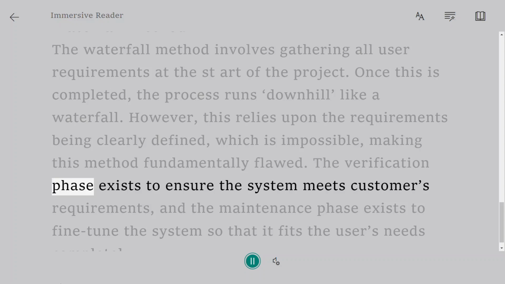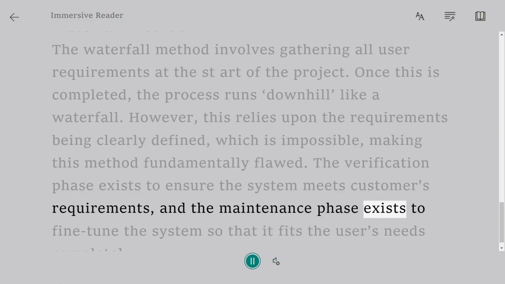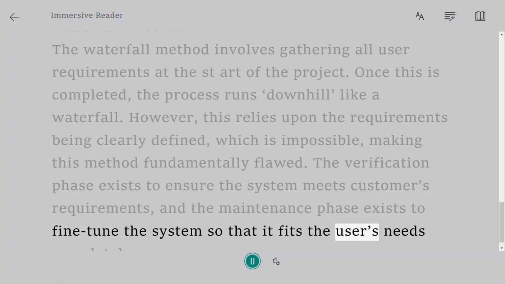The verification phase exists to ensure the system meets customers' requirements, and the maintenance phase exists to fine-tune the system so that it fits the user's needs completely.